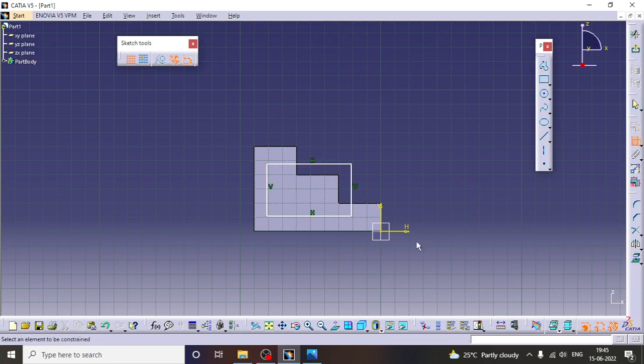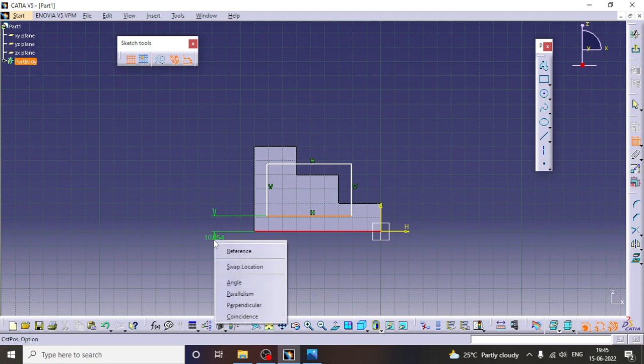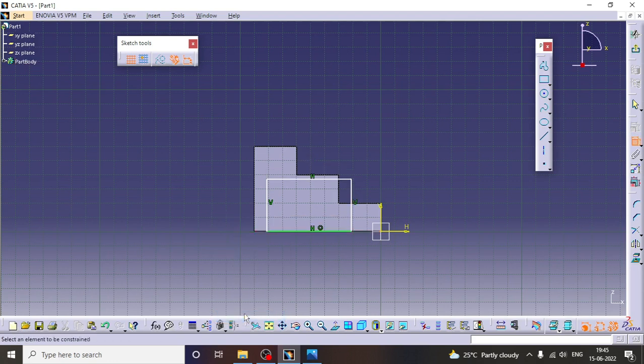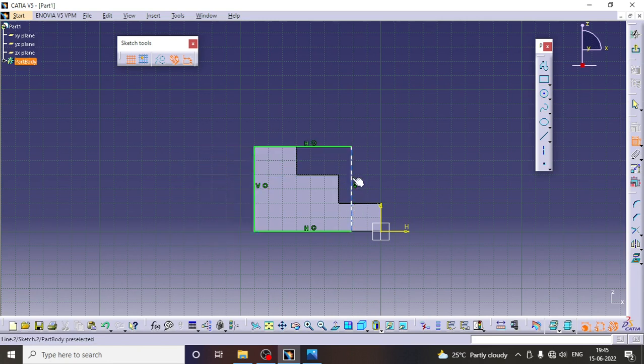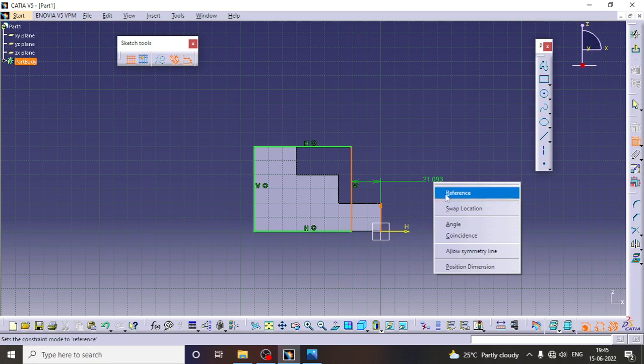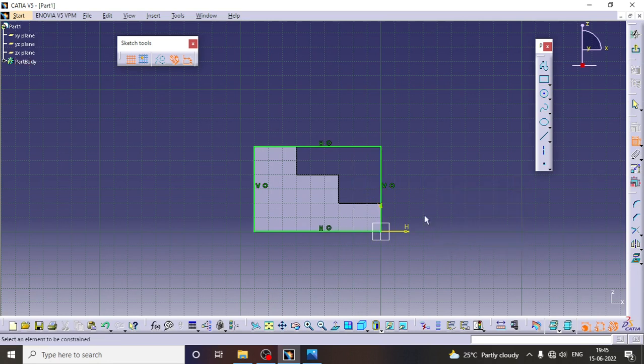Select the dimensioning. Select this line and this line, right click on the mouse button and select coincidence. This line must be coincident with the bottom line. Similarly, select this line and this line, right click and select coincidence. Similarly, select this one and this line; these two lines must be coincident. Click on coincidence. Again this line and this line, right click, coincidence. Now all the sketch is completely green. It means it is iso-constrained and you are perfectly correct.